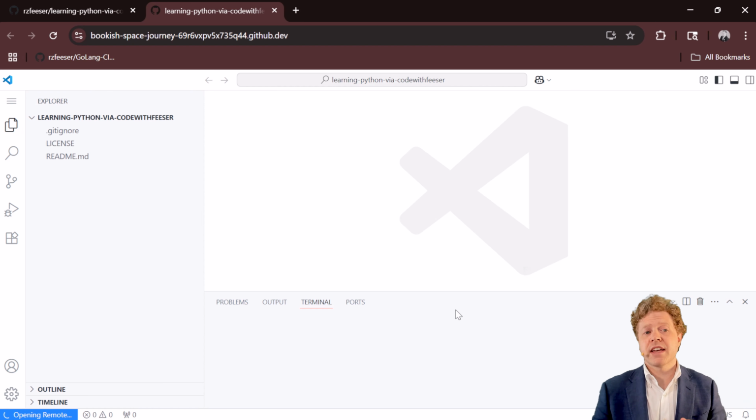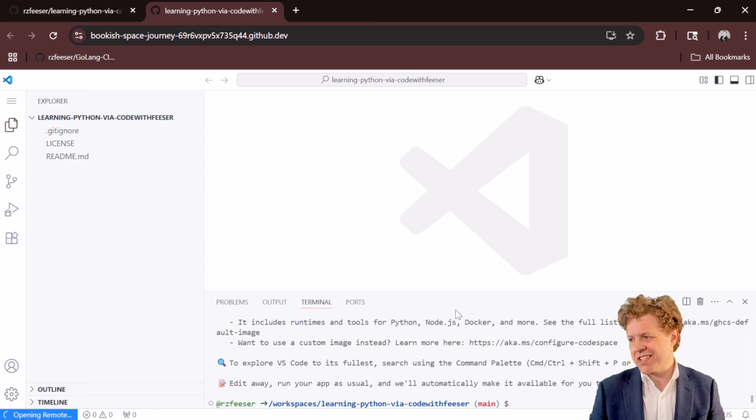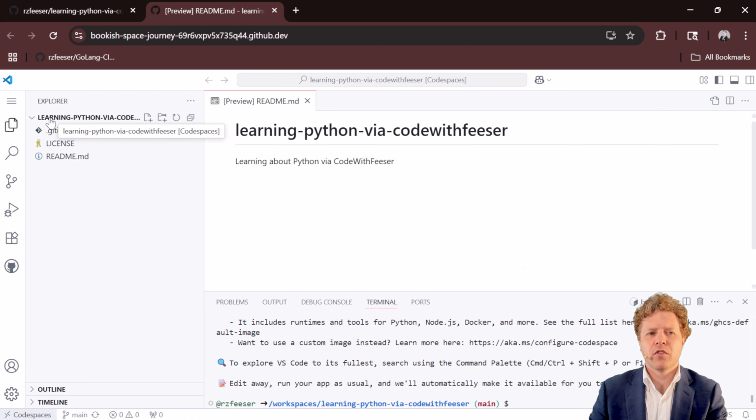So think of this as like an extension of your desktop. Anything you do here isn't necessarily being automatically saved to the repository. After this is loaded, hover over in the Explorer, hover over Learning Python via Code, and you'll see a new file button.